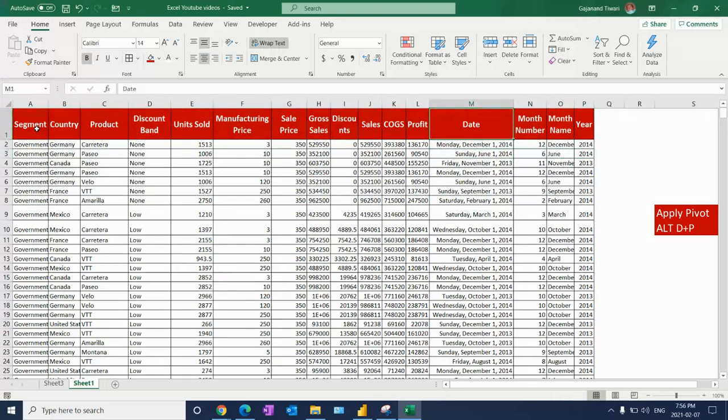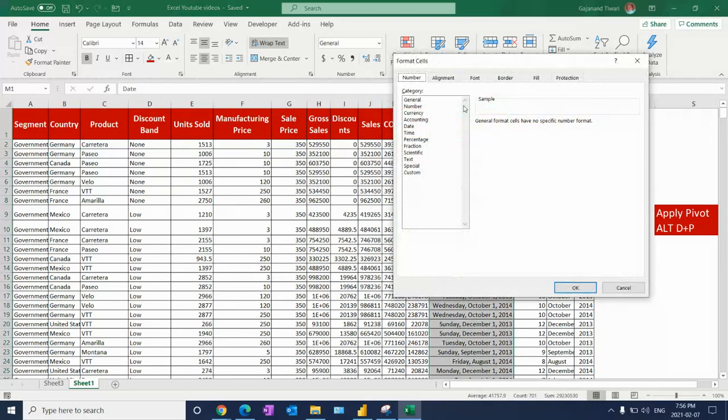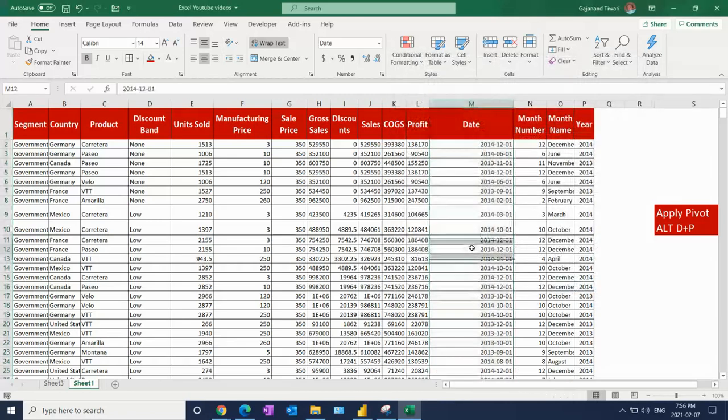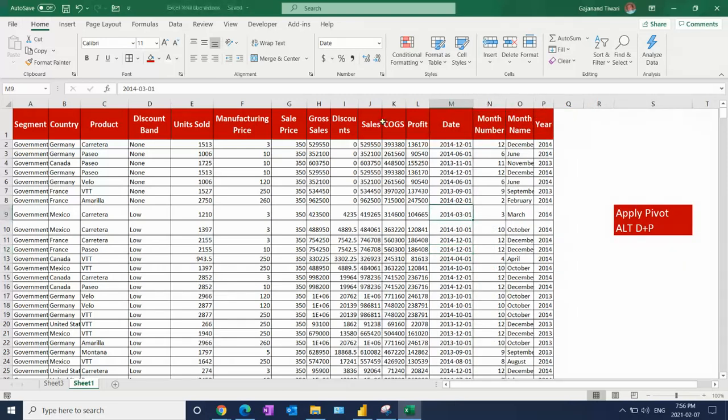Now, I wanted to change the format first. For this, let's select Control plus number one, then select the date and change the date format. See, this data changes to this, and to this. Adjust it.